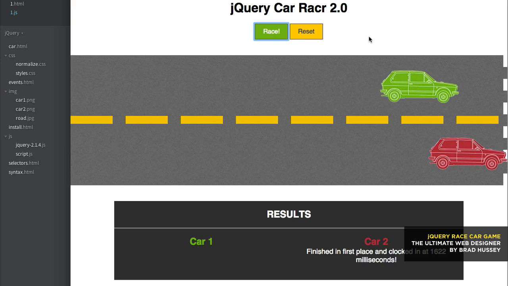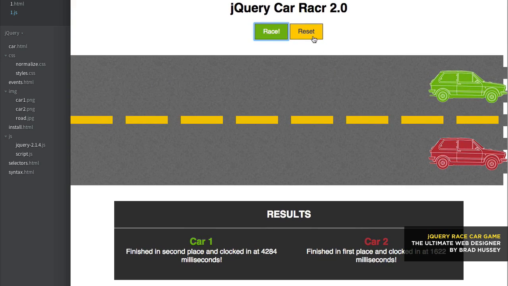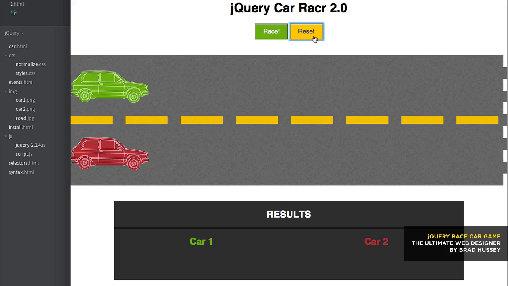And that is how you create the jQuery Car Racer 2.0, guys. Hopefully that was fun and you got to see the power of jQuery. And we're going to be moving on into some new territory coming up next.